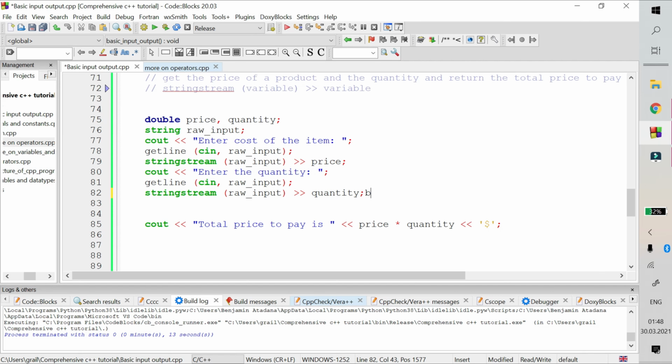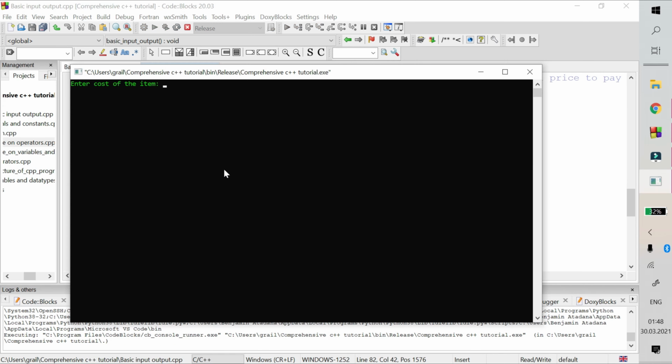So shift B. Enter the cost of item: 6 space 7. Enter. Enter the quantity: 8 space 9. Enter. And the total price to pay is 48. So we can see that it printed 6 times 8, which is 48. It totally ignored the second input, but at least it gave us the option to enter the second quantity, the second variable. But this is not total control.